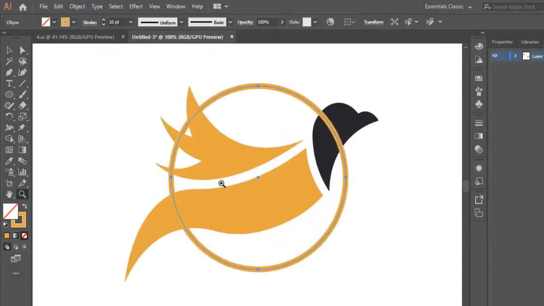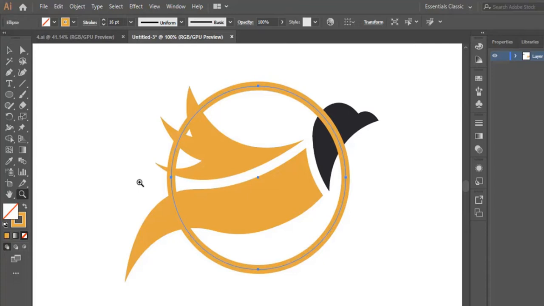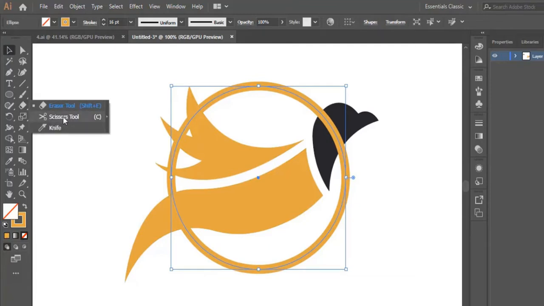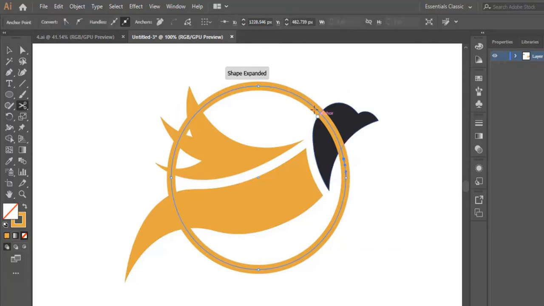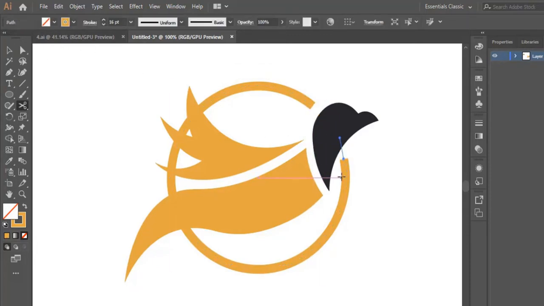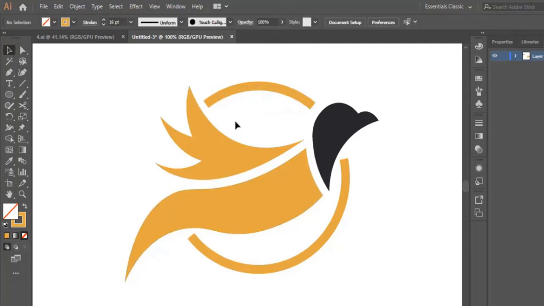I need to zoom in so that I can work properly. I even adjust the size of the stroke like this to 16 points. Perfect. And now I'm gonna need to crop the circle with the scissors tool. I select this part right here. Then I click delete from the keyboard and here we are, we just crop this part. We put the first dot right here. Then we go all the way here, place the second dot, click delete from the keyboard and it will be deleted like this.